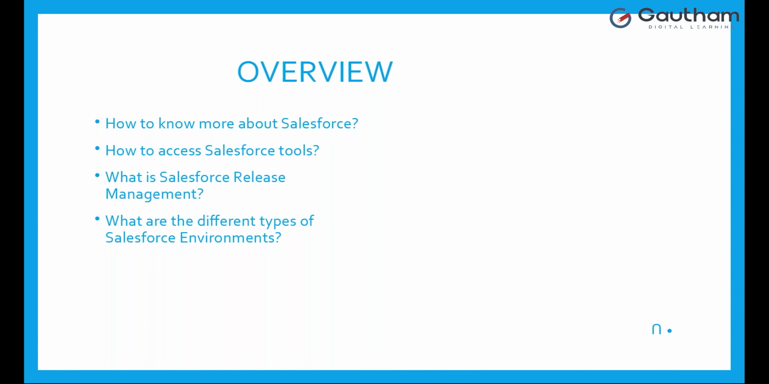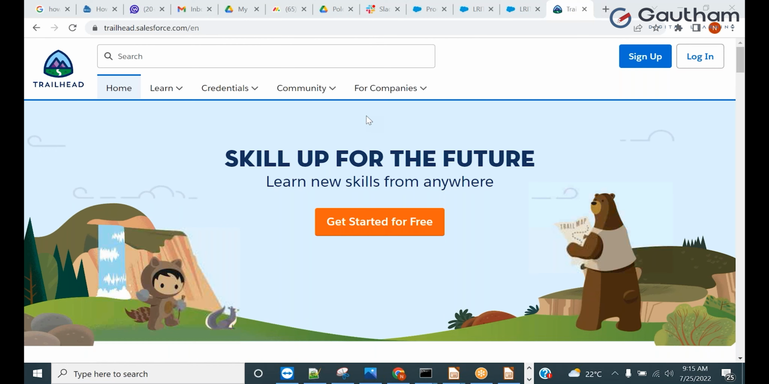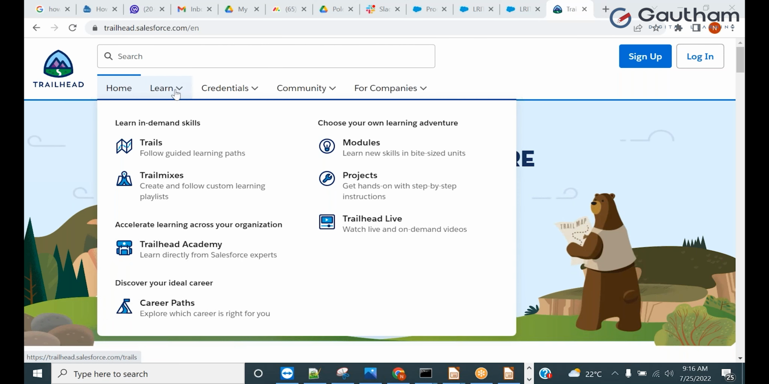So this is the URL, guys, trailhead.salesforce.com. Using this URL, we can know more about Salesforce, what Salesforce is offering, and we can learn. As part of this training, I'm going to give you a basic understanding of Sales Cloud, Service Cloud, and Marketing Cloud, and you will be in a position to understand any YouTube videos and any projects. This is the site where they provide different modules and different hands-on projects.